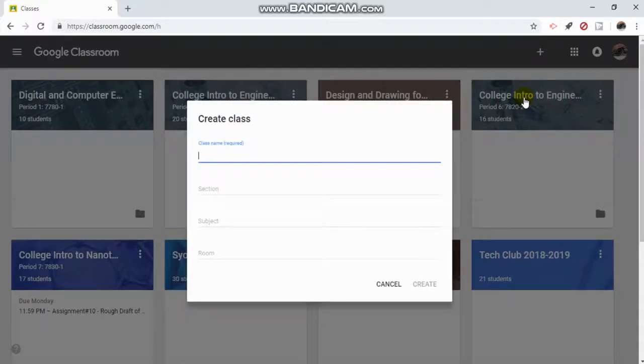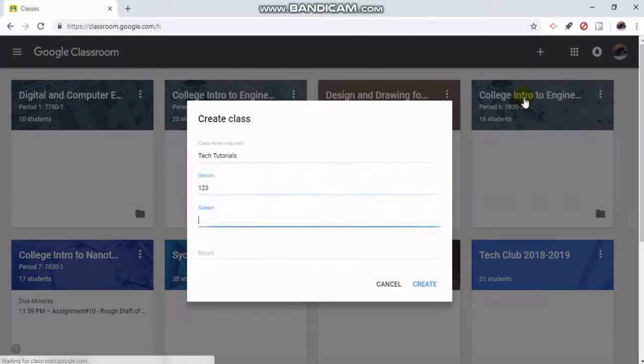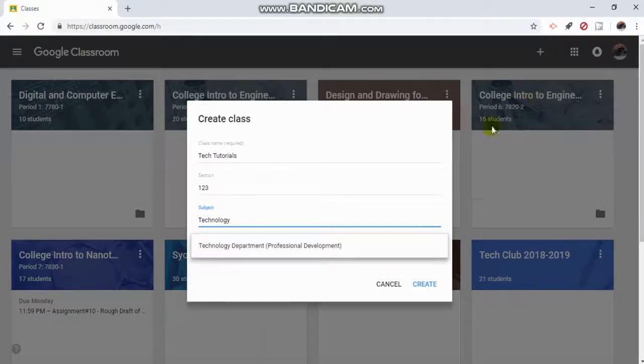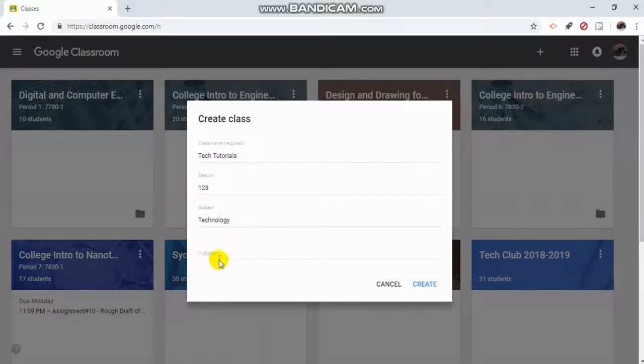Now it's really simple to create a class. The first thing you need that's required is a class name. So we're just going to call this class Tech Tutorials. If you wanted to add a section number, we'll call it section 123. We'll say subject, technology. You can call it whatever you want. And even if you wanted to add a room number, you could do that. And it's that simple. The next step is I'm going to click create.